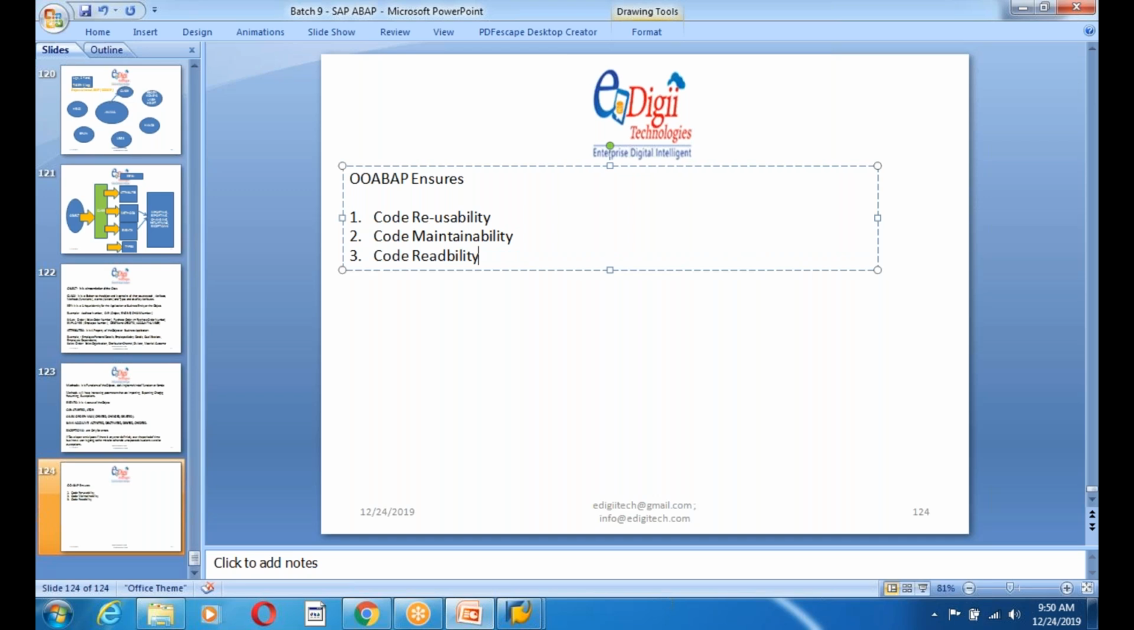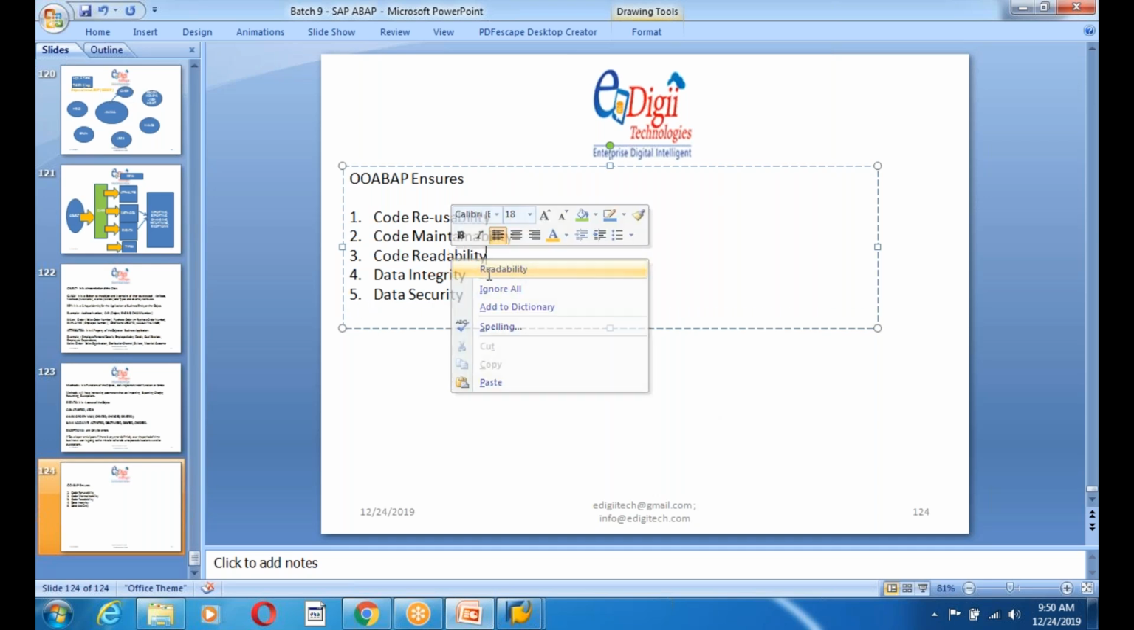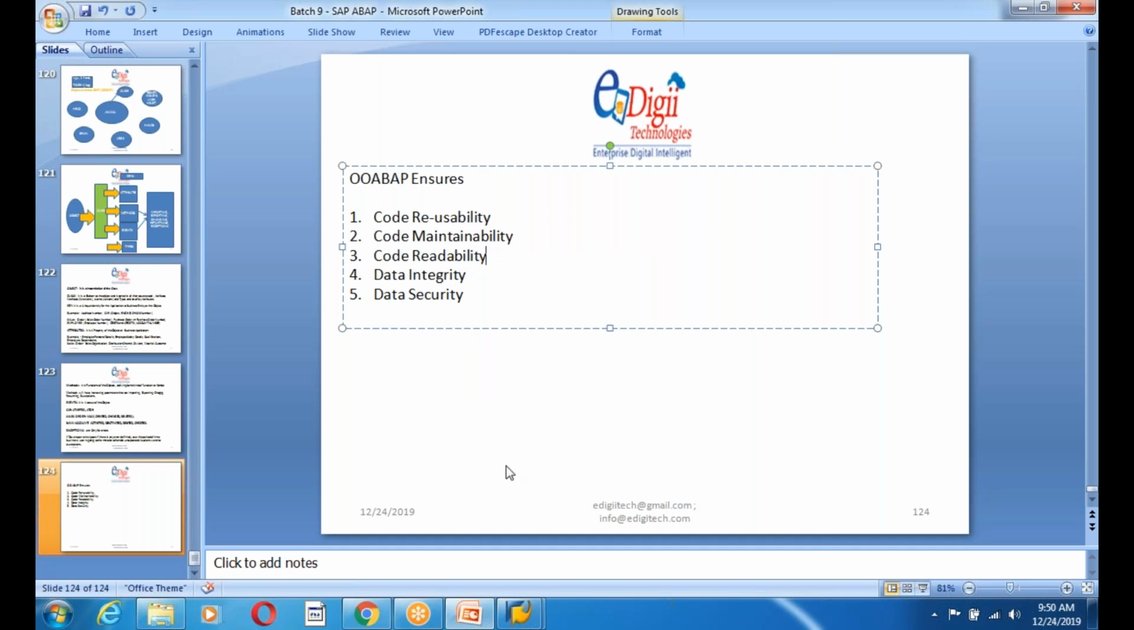Also it provides data integrity, and it provides data security, guys. This is an additional thing about object orientation. It provides security to your object, and it is going to provide security to your data as well. So it ensures code reusability, code maintainability, code readability, data integrity and data security, guys.